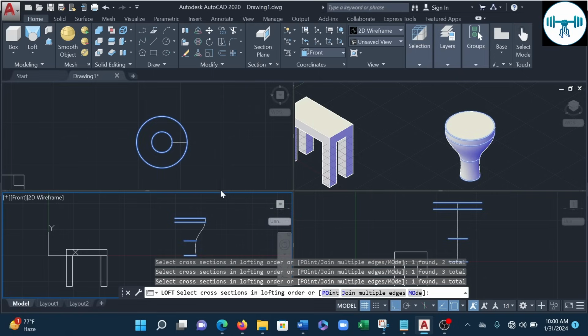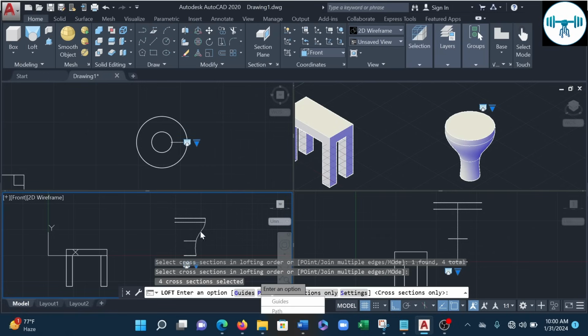So what do I do? I'm done with my selection, so I'm going to say enter. Okay, so can you see what we have? Let's go to loft, enter.